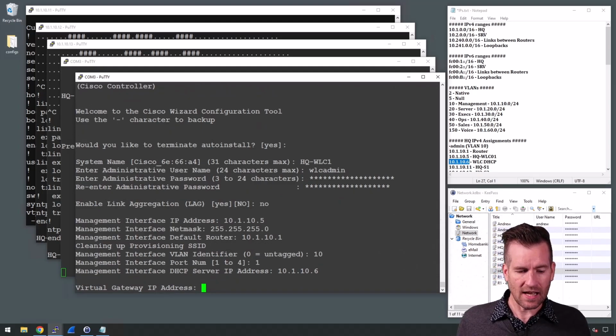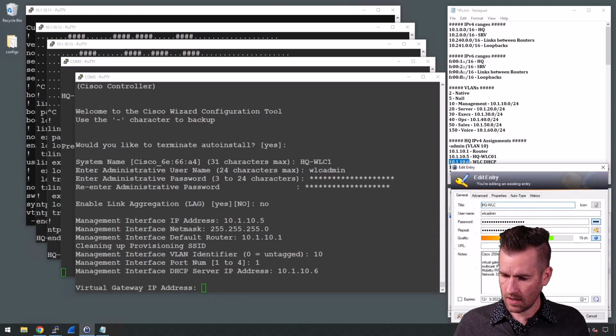The next thing it'll ask for is a virtual gateway IP address. I have some of this information in here. I'm going to select this virtual gateway, so I'll select this and paste it into here.